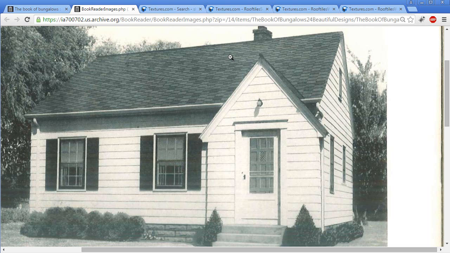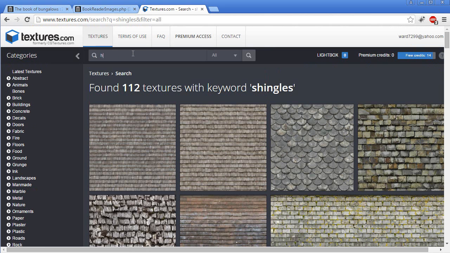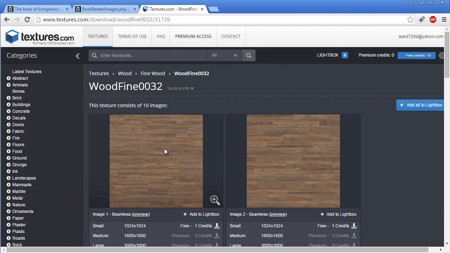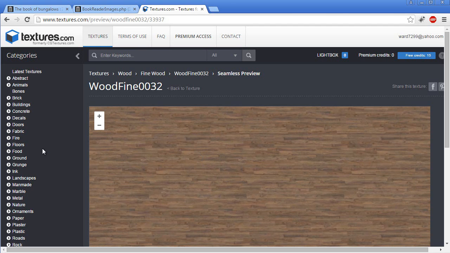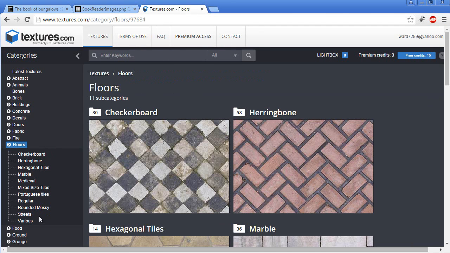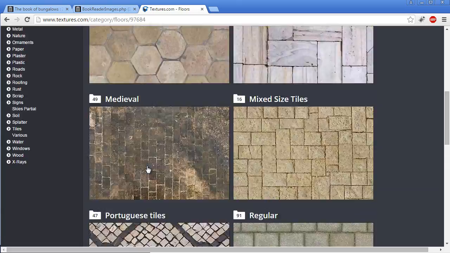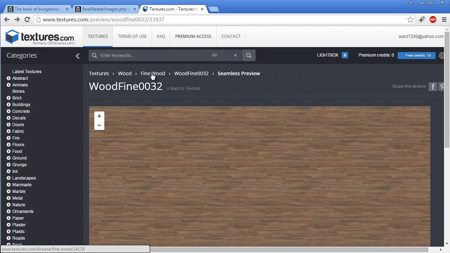So let's jump into textures.com, and let's find us, let's just start with the hardwood since that's the one selected already. And we've got a couple of different options here. It says 4, I only see 3. So let's click on that one. See what it looks like with the seamless. Looks okay, I guess. Let's see, maybe we can find some better ones. Well, let's find out what category that was in. It's in fine wood. Okay.